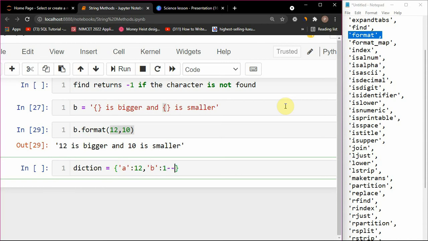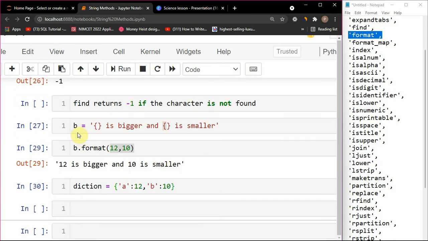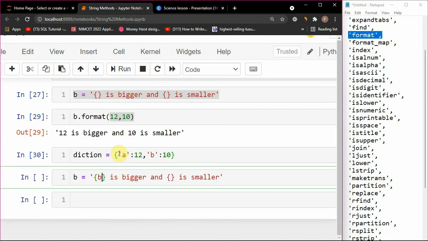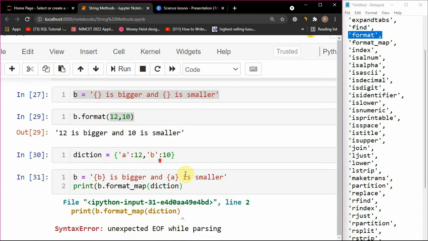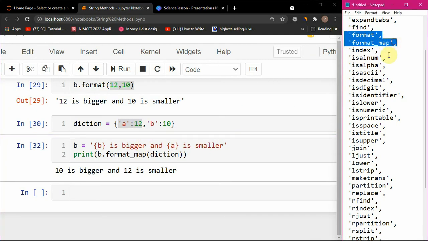Okay, so we have two values, A is 12, B is 10. Now I create B again, this B, and in this I can mention where I want what. I can give B over here, I can give A over here, and I can now use format_map for that, b.format_map, and in this I can give the dictionary. So see, oh oops, I forgot the bracket. So see, now B automatically gets the value from the dictionary and A automatically gets the value from this dictionary key. Okay, so format_map, like format, is used to create formatted strings.